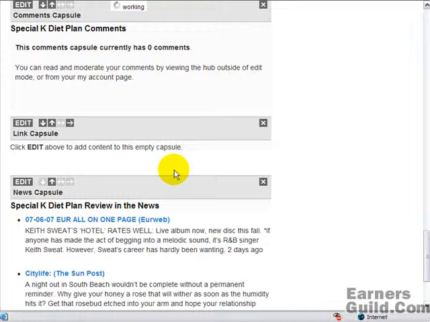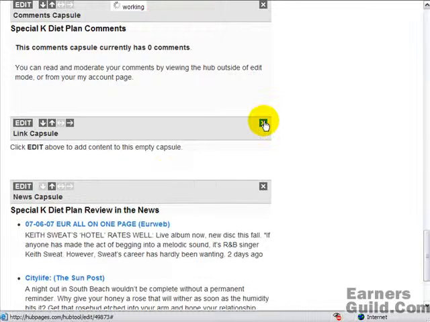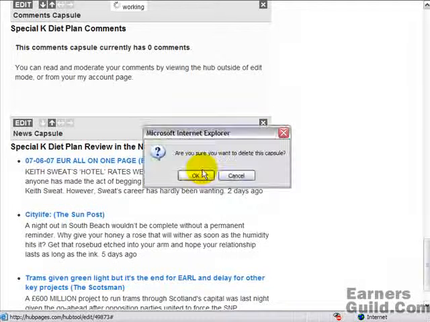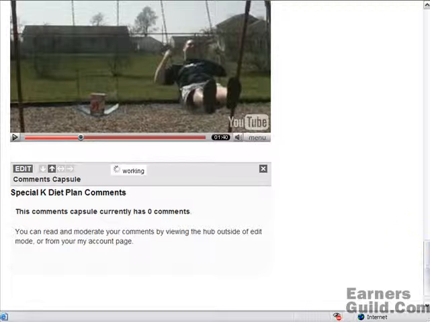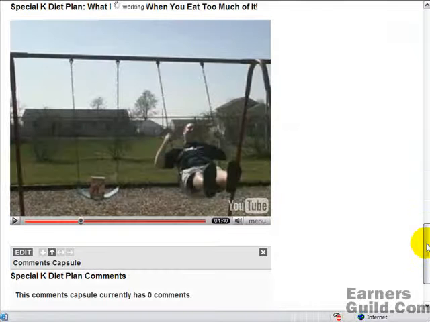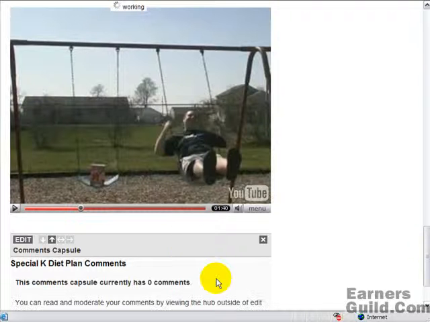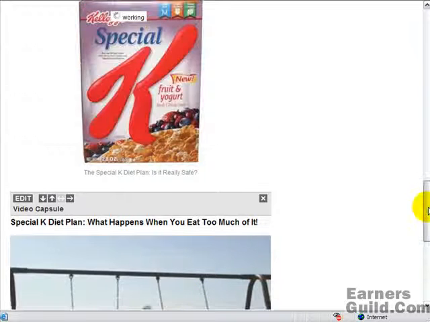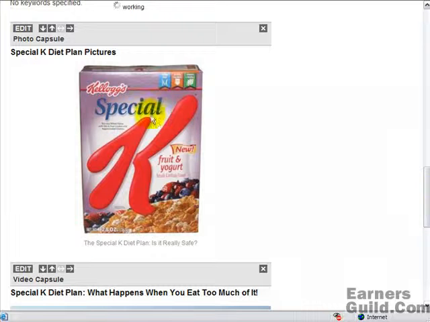And then I had talked about the links and also the news. I'm not going to use the links capsule or the news capsule. I'm going to delete them by hitting that X. Yes, I'm sure I want to delete it. And also, I'm going to rearrange things. I think having the comments at the bottom of the page is good. I think that's typical. I don't want this video to attract a lot of attention, so I'm going to have that be near the bottom as well. But this picture, I think, is flashy, and I want to move that up.